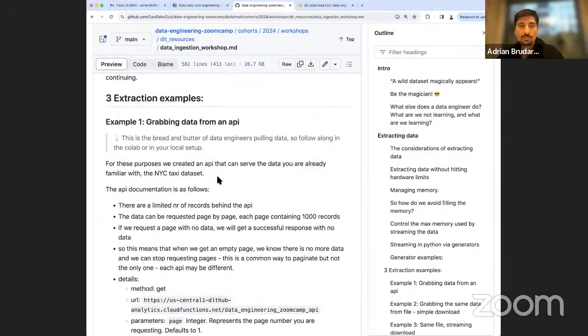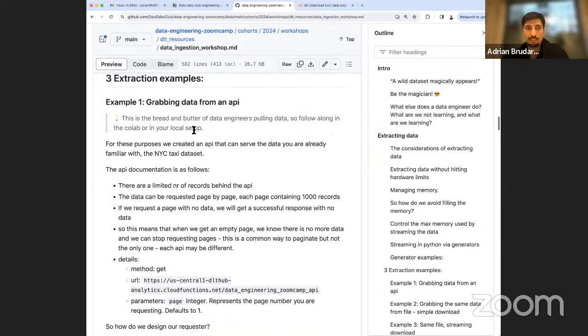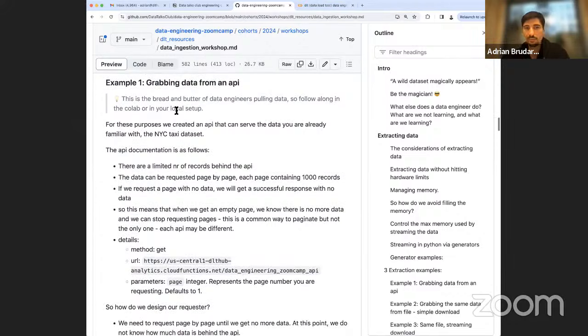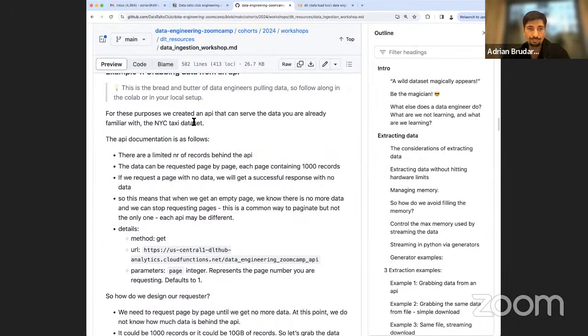In the first example, we'll be grabbing data from an API, and we will go to the notebook after I talk about it a little bit to actually run it and understand how it works. So this is the bread and butter of data engineering. So please pay attention and also run it in the notebook.